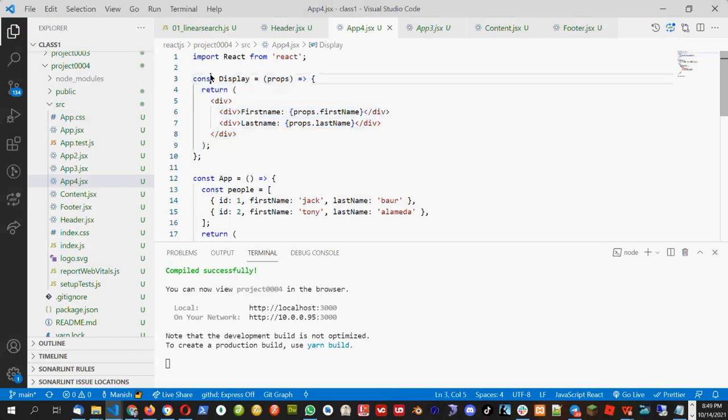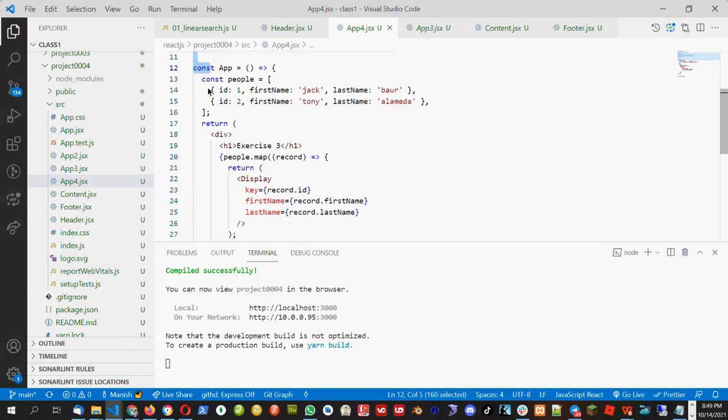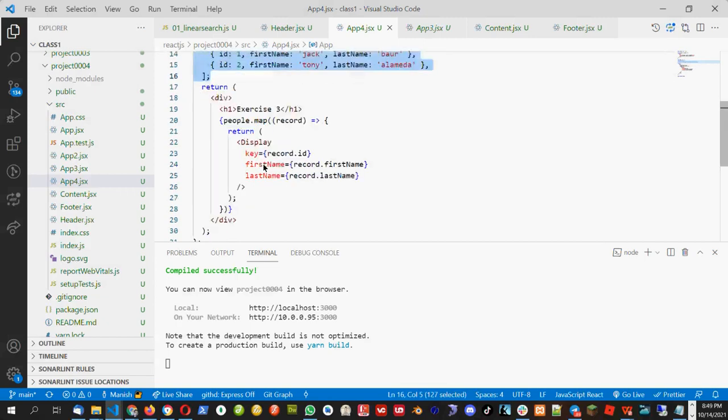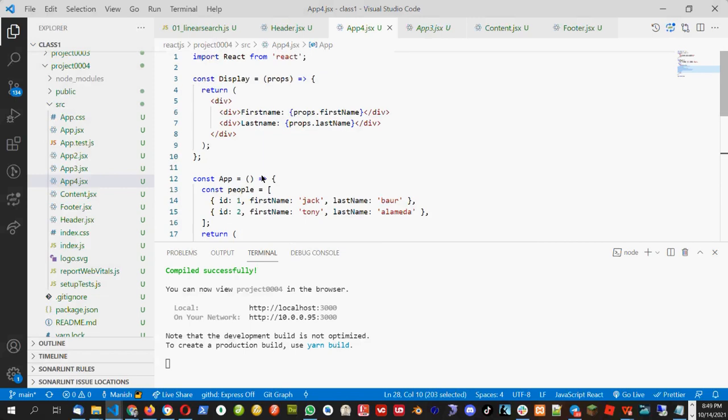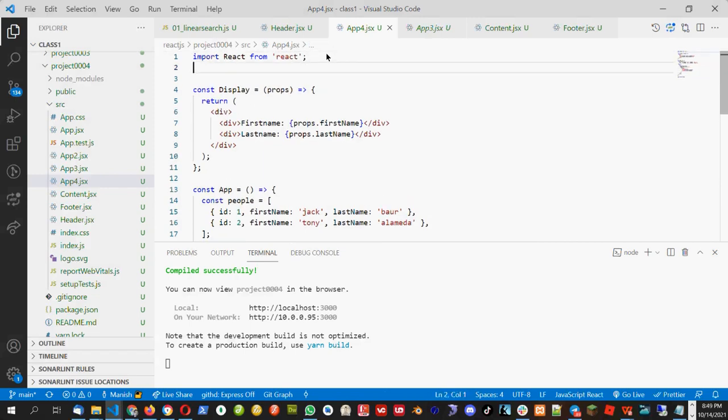Okay, so you have to build the display yourself. You have to build the array yourself. I will guide you on the array which you have to do, and you have to build this part yourself. Okay, so let me give you the task. The first thing you have to do is create a component which will show the following things.